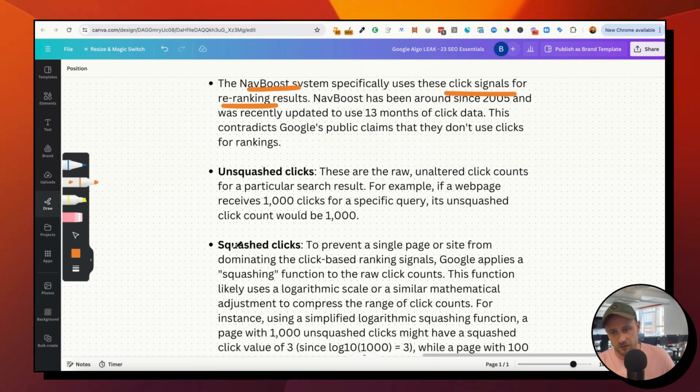I've added some definitions for squashed versus unsquashed. So as mentioned, unsquashed, these are the raw, unaltered click counts for a search query. So if a page receives 1,000 clicks for a query, its unsquashed click count is 1,000.